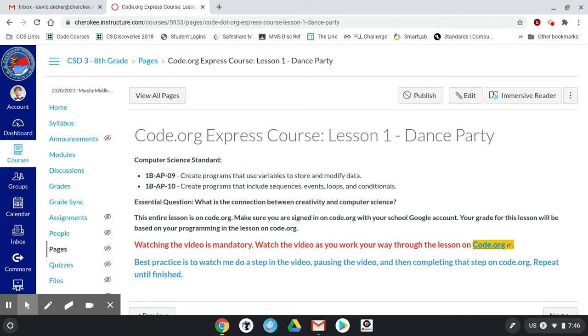Hey guys, so let's tackle lesson one of the Code.org Express course. This one is the dance party, and it's kind of a warm up lesson for what we'll be doing. The computer science standards for this assignment are we're going to create programs that use variables to store and modify data, and we're going to create programs that include sequences, events, loops, and conditionals. The essential question is, what is the connection between creativity and computer science?